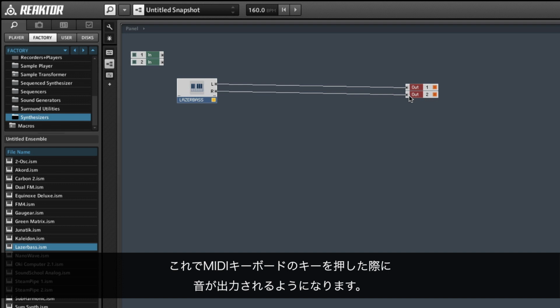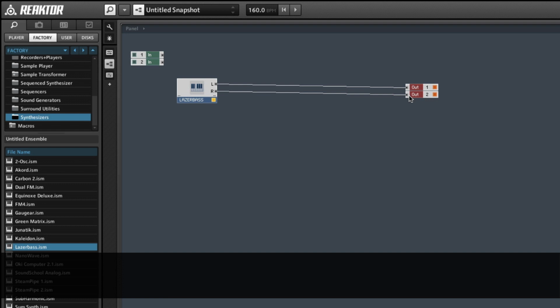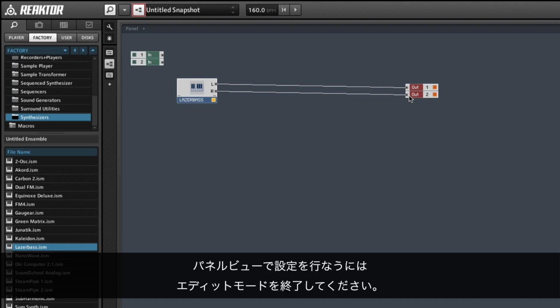Now when you press a key on your MIDI keyboard, you'll hear a sound. You can turn the edit mode off to return to the panel view to tweak settings.